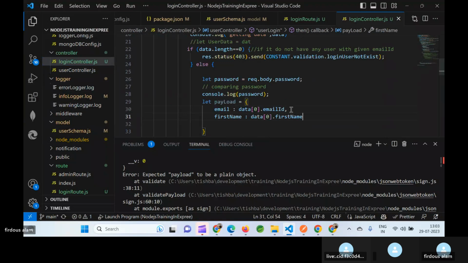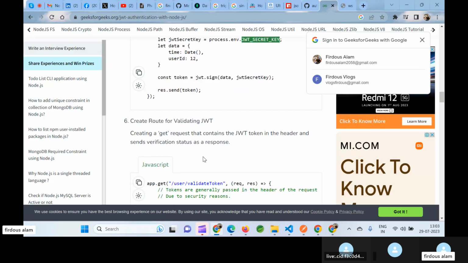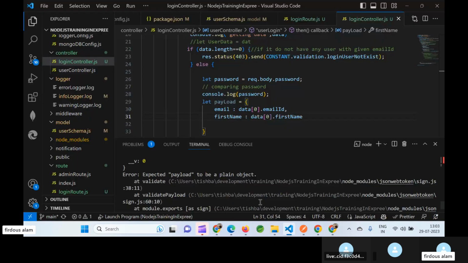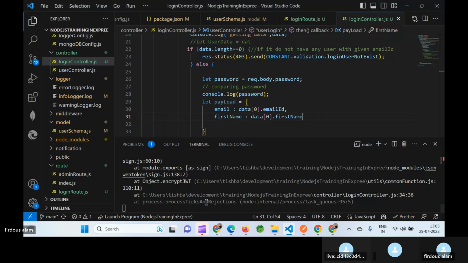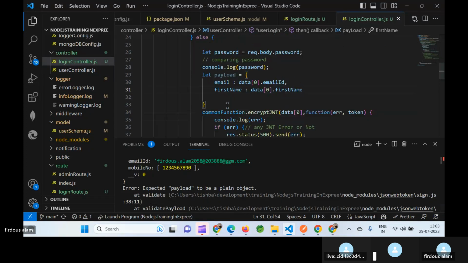Okay, and then we can provide the date or time and all those things. I will explain you later. First, let me see whether this thing is working or not. Oh, why? I don't think you have passed the payload yet somewhere. My mistake. Sorry, my mistake.